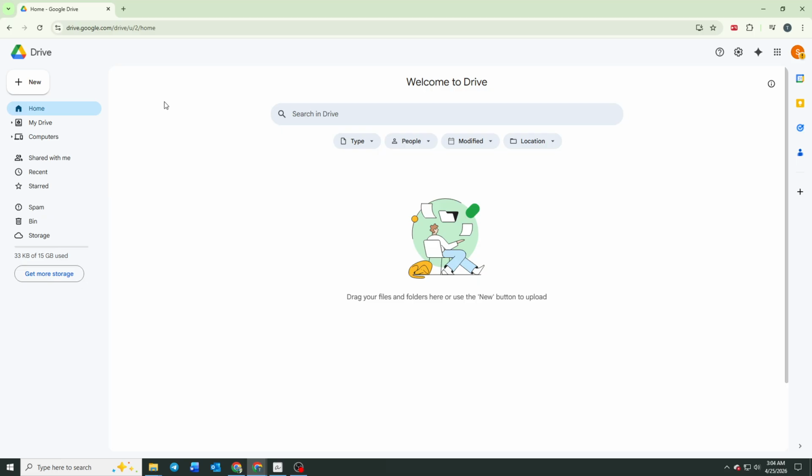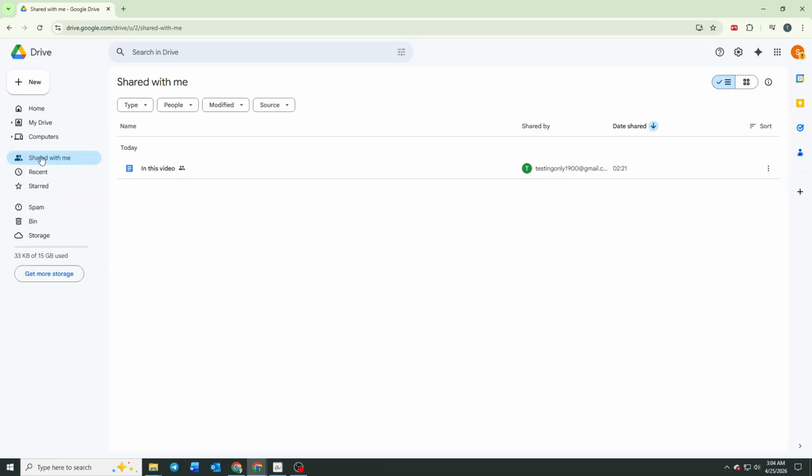and folders are displayed. From here, direct your attention to the menu on the left-hand side of the screen. Look for the section labeled Shared with Me and click on it. This area is specifically designed to store all files that others have shared with you, making them easier to find without mixing them with your personal documents.